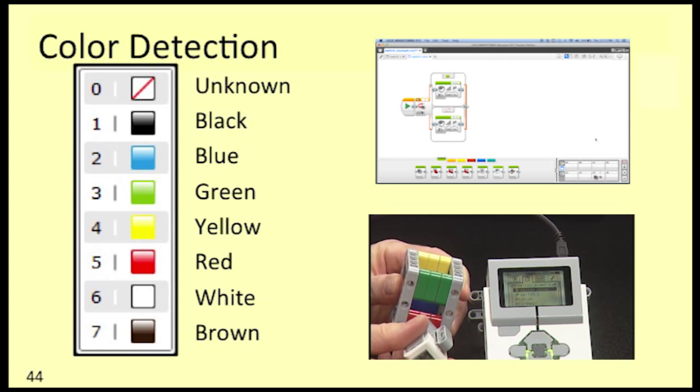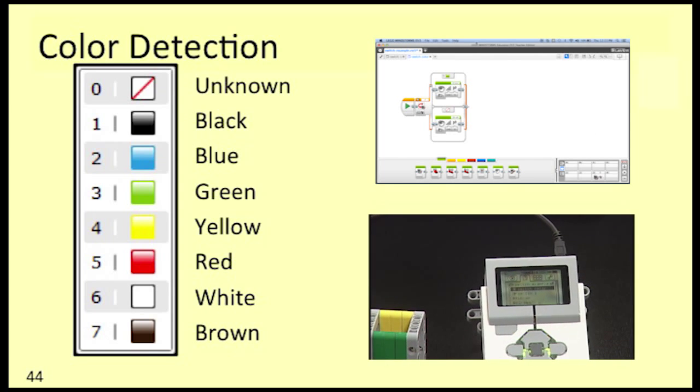Let's try it on the red. When I hold it on the red, it's getting 5. Let's just check. Yeah, red is 5. It seems to be doing pretty well. Let's just try the other 2 colors.